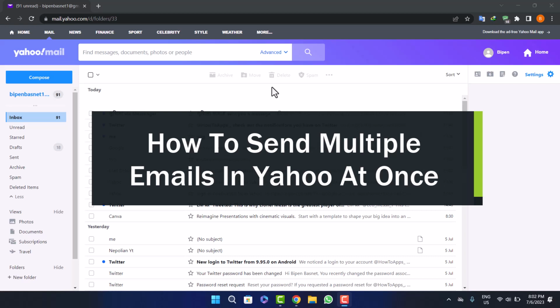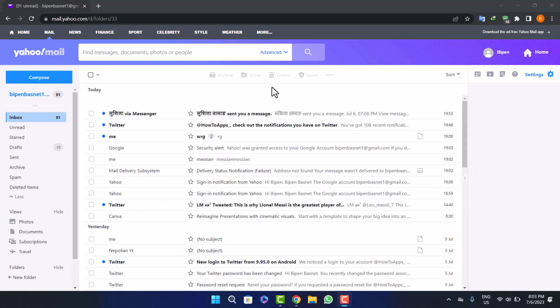Today I'll guide you on how you can send multiple emails on Yahoo Mail at once. Now the process is quite simple, so let me guide you through. Simply click on the compose option. First open up Yahoo Mail.